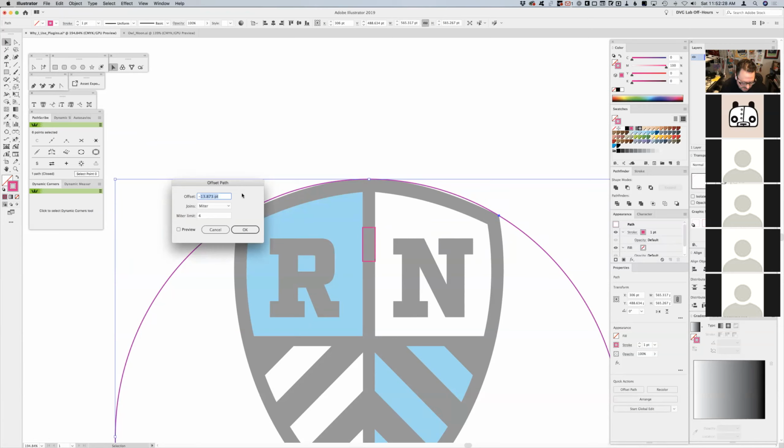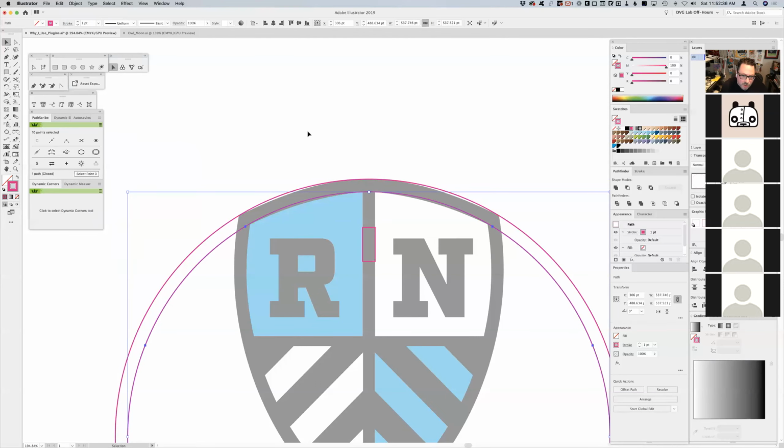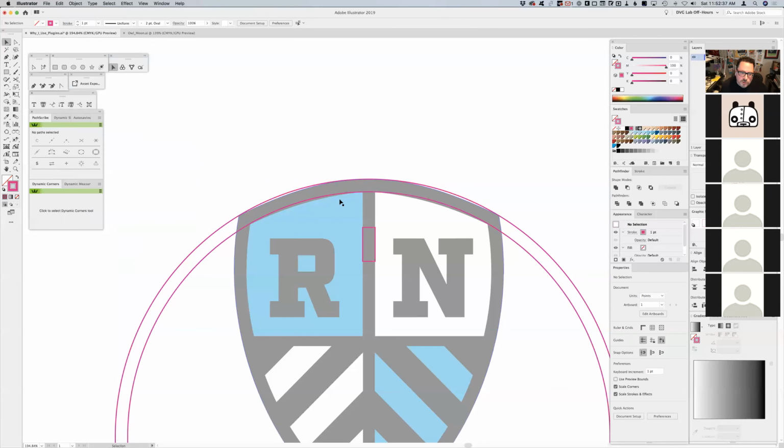And I want to do a negative, so we'll do negative 13.873. You can preview it. That's okay. We'll click OK. So now we have the improved curve going along the top for both the black and what's going to be the blue shape and the white shape.